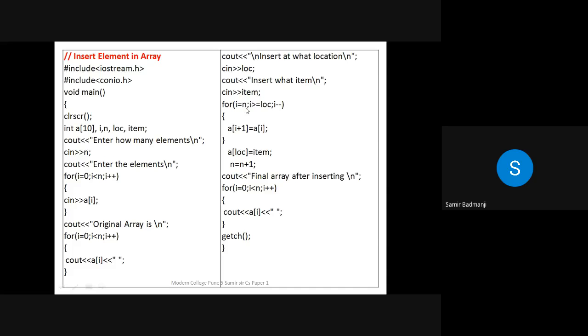So see, i is equal to n. n means how many elements you have in the array. So this is that number, i equal to n. i is greater than or equal to location. The location will be somewhere from 0 to n, so it can be any position. So till i is greater than or equal to location, i minus minus. So what we are doing: a[i+1] = a[i].